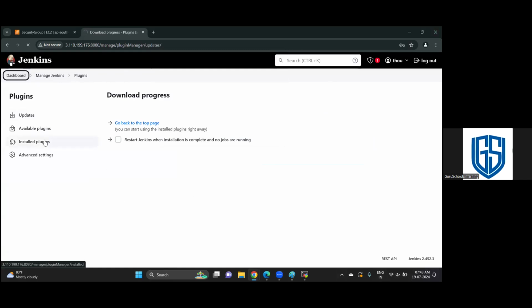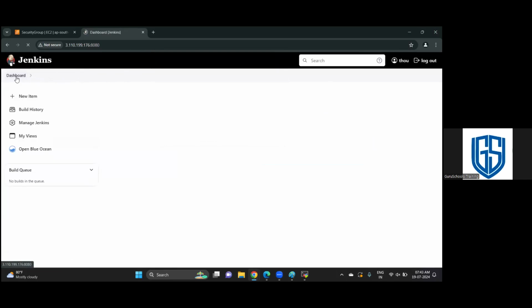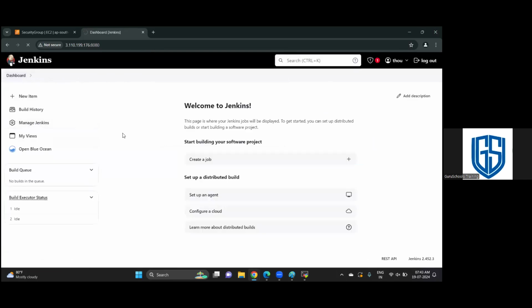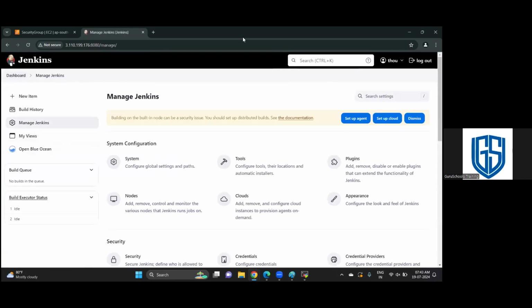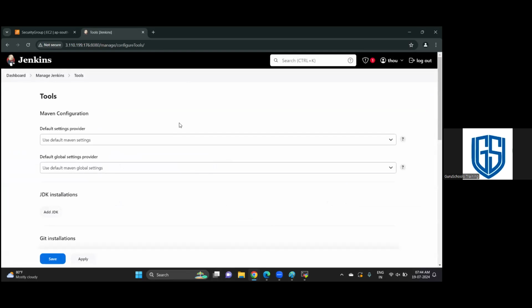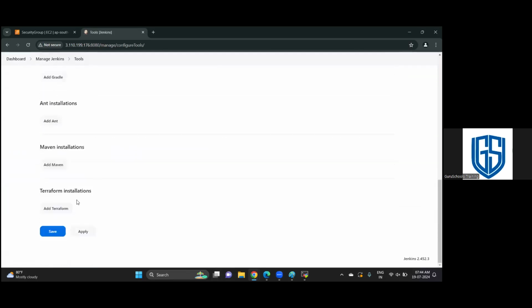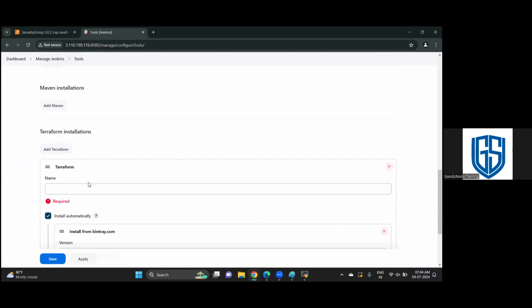Now we need to go to Manage Jenkins and go to Tools. Here we can see the installed plugins. Any plugins we install, all the plugin details we can see on our Tools page. See, Terraform installation. Now we can add the Terraform. Click add. Give it a name.